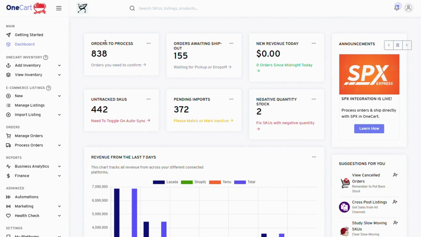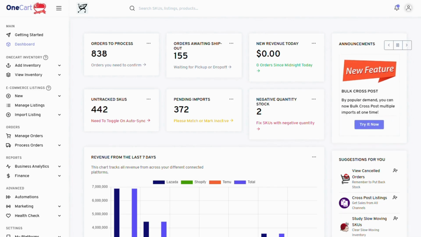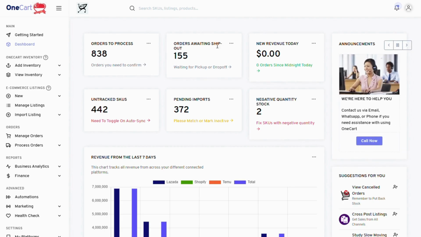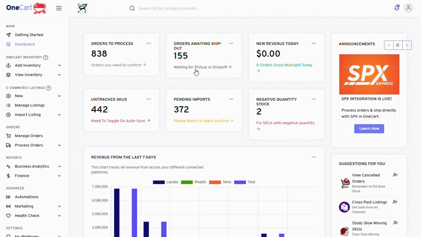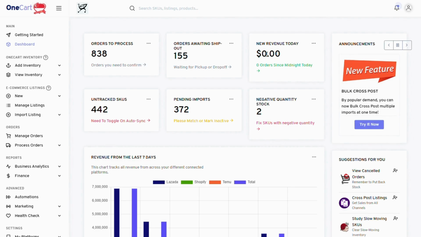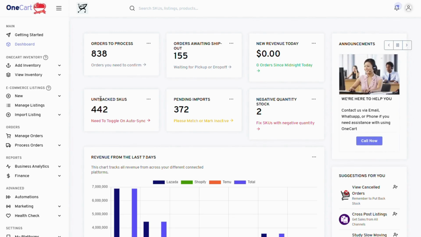You can see the amount of orders that you have to process that are still pending. You'll also be able to see the orders awaiting shipment, so orders that you've begun to process but have not completed, still awaiting the pickup or drop off. You can see the amount of revenue that you've made from your orders today, as well as untracked SKUs.